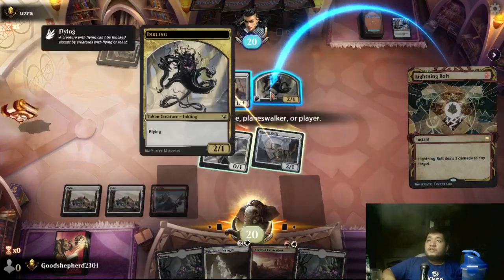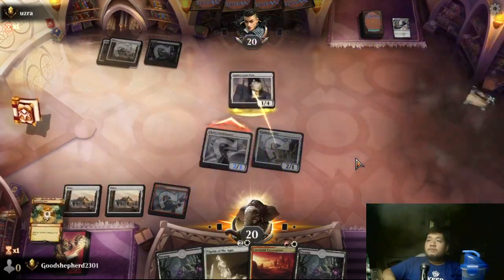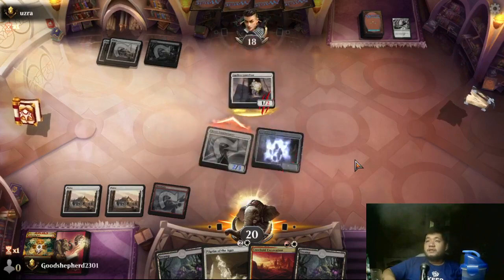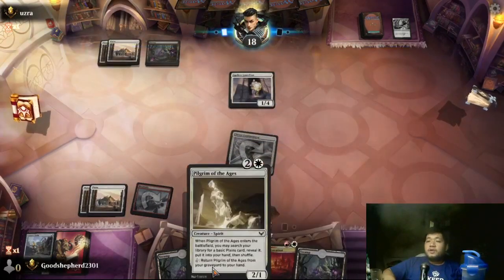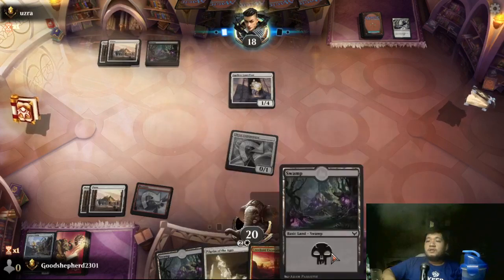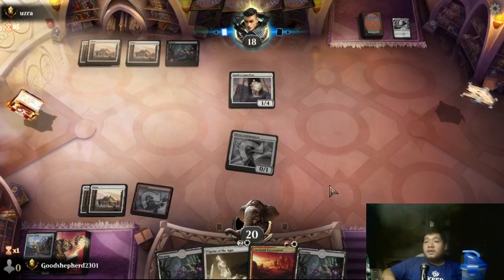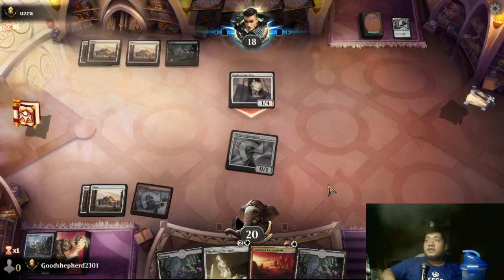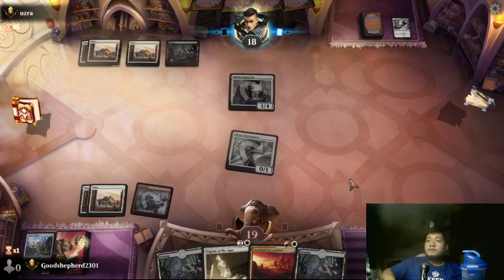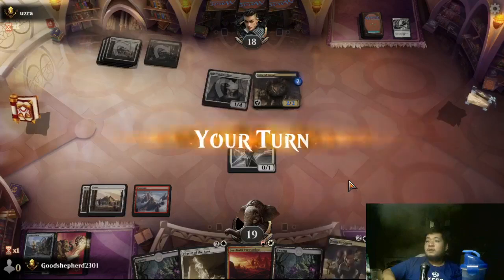We could just give this up. Yeah, we're gonna just give up the Campus Guide. So next turn, I probably want to play Pilgrim of the Age. If I don't have to show the Black Splash, I won't. That's kind of the plan at least. Opponent definitely has a blocker. Spiteful Squad. Oh yeah, I did put some of those in.